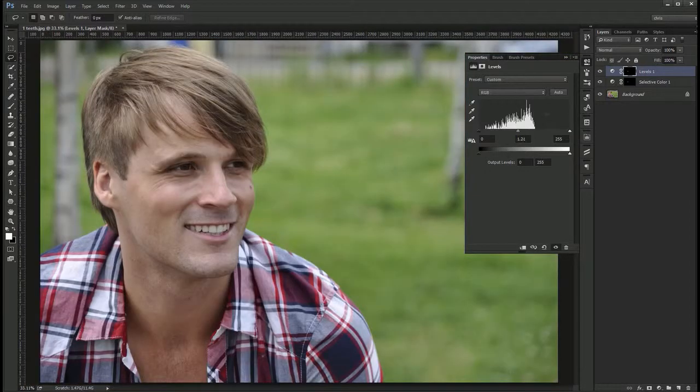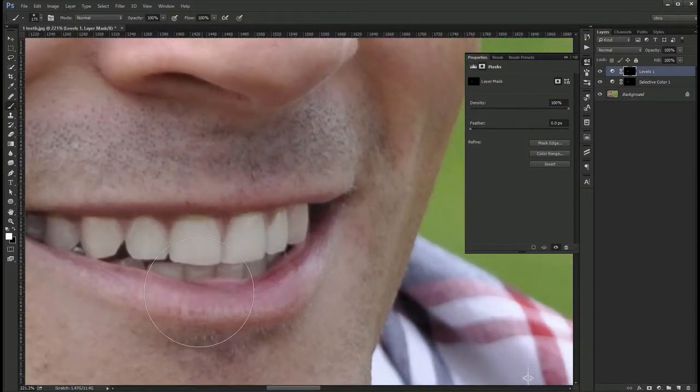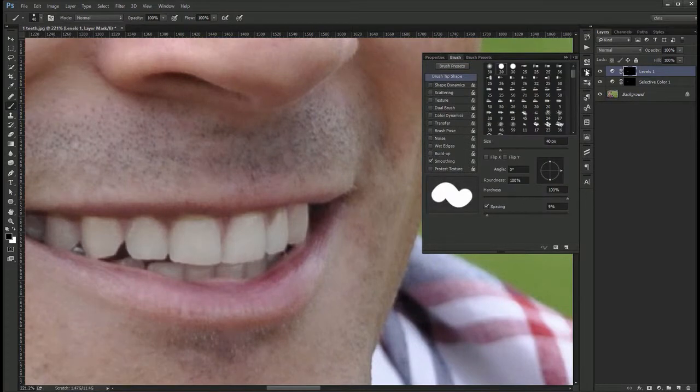If we hide these adjustment layers to see the initial image, we can see we've made a big difference and it's still believable. Just in case you've selected bits from the lip or gum area, you can click on the Levels mask and paint with a small black brush. The hardness should be at 100%. Now you can paint over any of those excess areas you've selected by mistake.